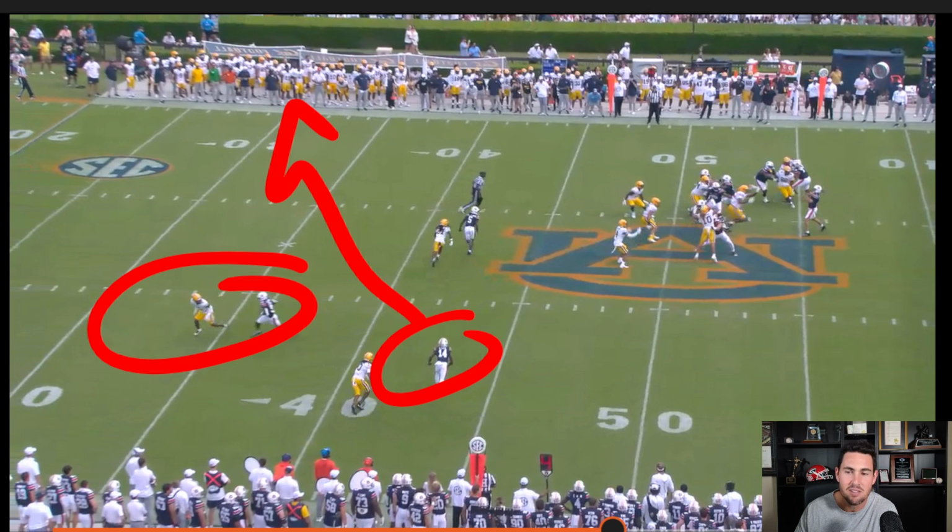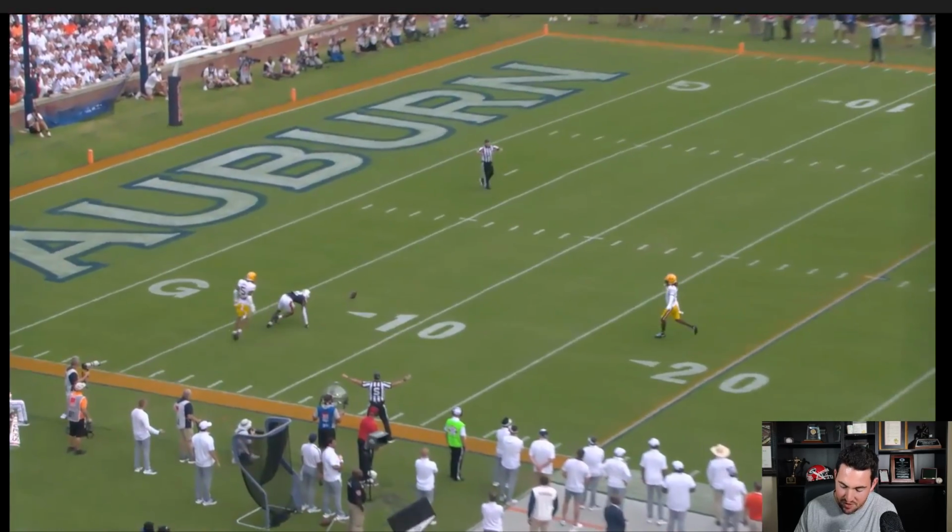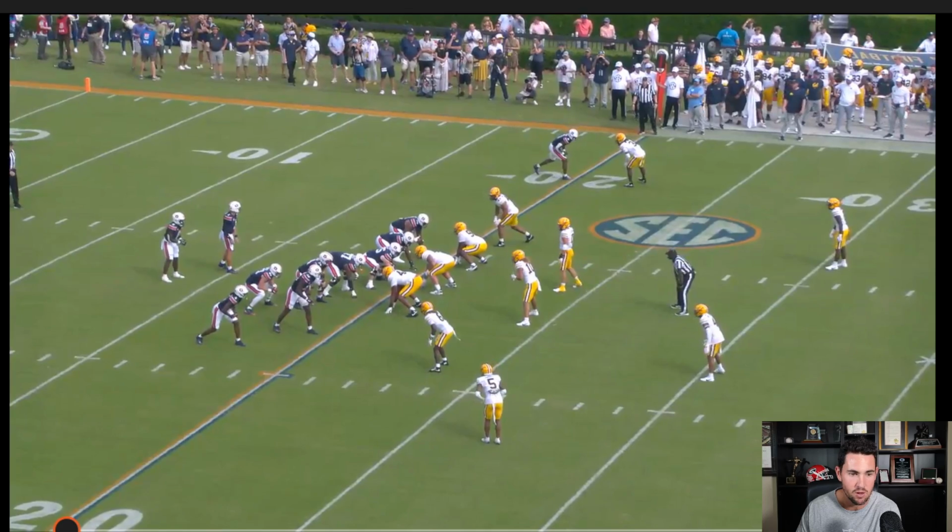Like once again, this is not 2nd and 2. This isn't 3rd and 2. This is like, we got to have it. We're around the 50-yard line. We need the first down. And we're going to take a 50-50 ball down the field. I just don't like the timing and decision-making right there from Payton Thorne.